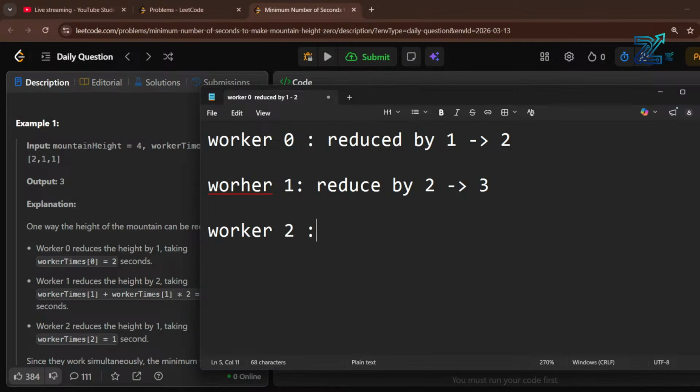So worker 2, it is reduced by 1. So the same value like here will be there. So it is this 1 second, and the cost would be 1 multiplied by 1 and 1 plus 1 divided by 2. So it is 2, 3 and 1. So the maximum is 3. So 3 would be the output.